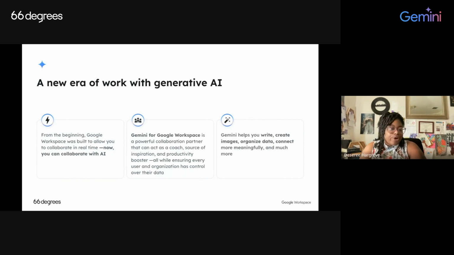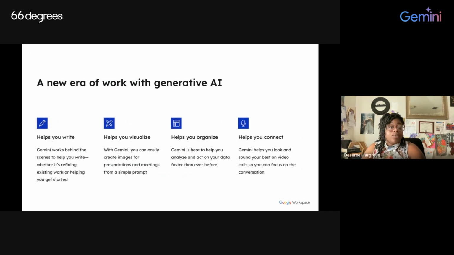So, Gemini for Google Workspace. Gemini is a new era of AI. It's a powerful collaboration partner, acting as a coach for inspiration as well as a productivity booster. It helps you write in Google Docs and email while helping you visualize in Google Slides. You can easily create images for presentations and meetings. It helps you organize in Google Sheets and analyze and act on your data a lot faster. It also helps you connect in Google Meet, helping you look your best in video calls.